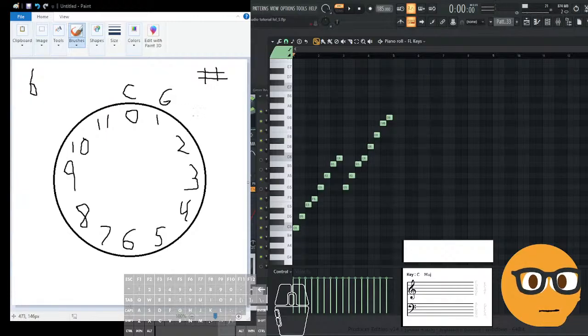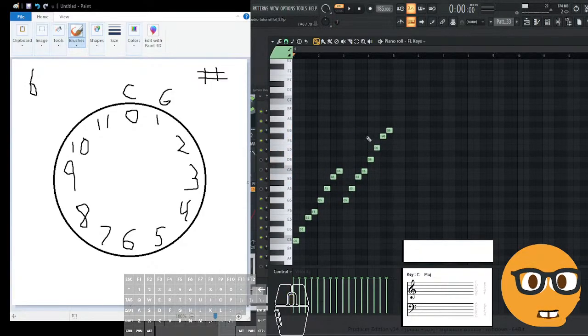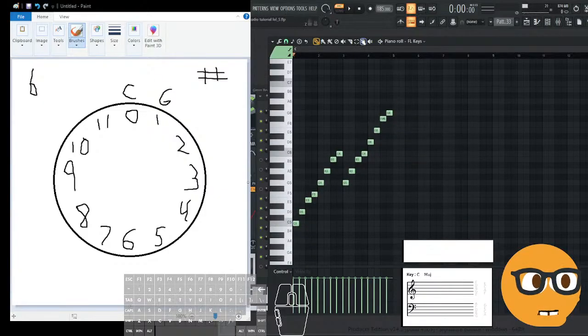So we see here this has 1 sharp, right? And this is a major scale, but it's starting on a different note, right? I already explained before that a major scale has the pattern of whole step, whole step, half step, whole step, whole step, whole step, half step.